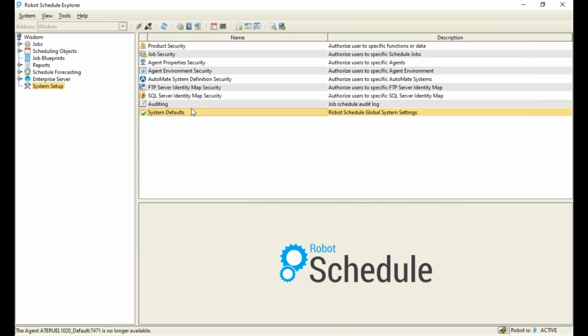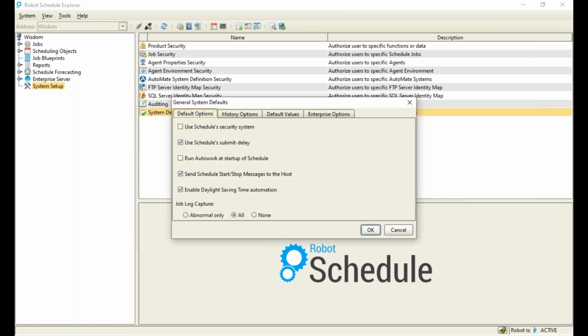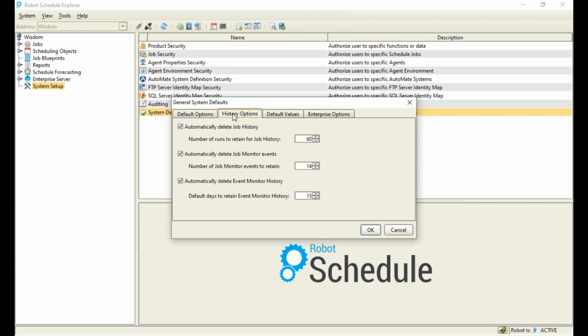Okay, the other thing I'd like to cover real quick was our discussion around history. And there's a file, RBT MSG, that you can review in Robot Live, and it'll tell you how many records are out there. In the GUI, there is a history option here to automatically delete job history, job monitor events, and event monitor history. All right, so I've modified these from the regular defaults. For instance, I've upped our delete job history option from 6 to 60.